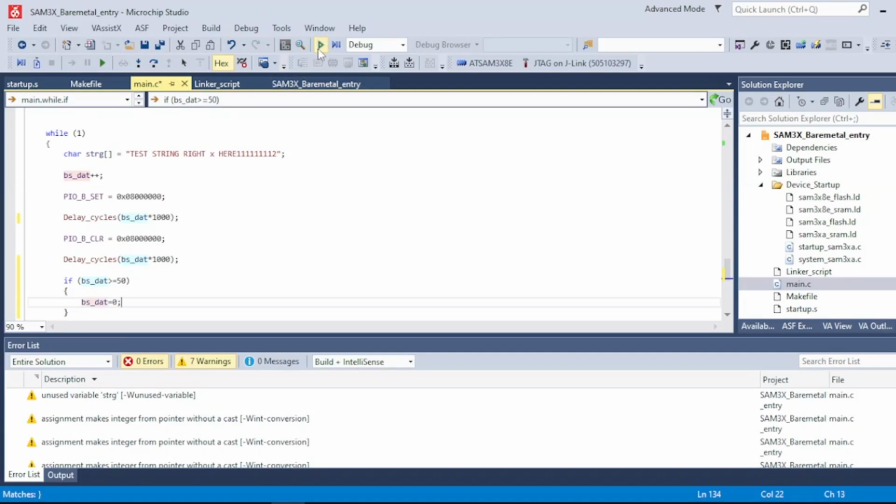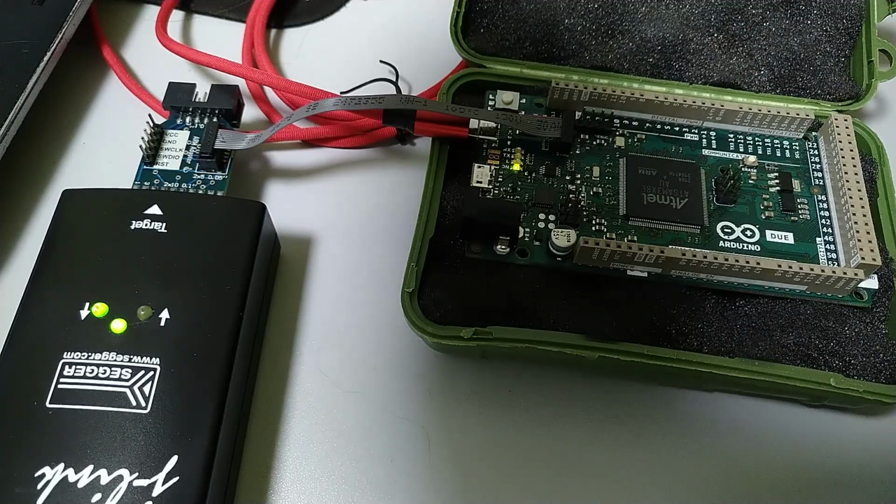So now we can click download. Okay, so now I'm clicking start without debugging. And we got the new program running. So at the start it's blinking rapidly. Now it blinks slow. And now it starts again. So everything works as intended.